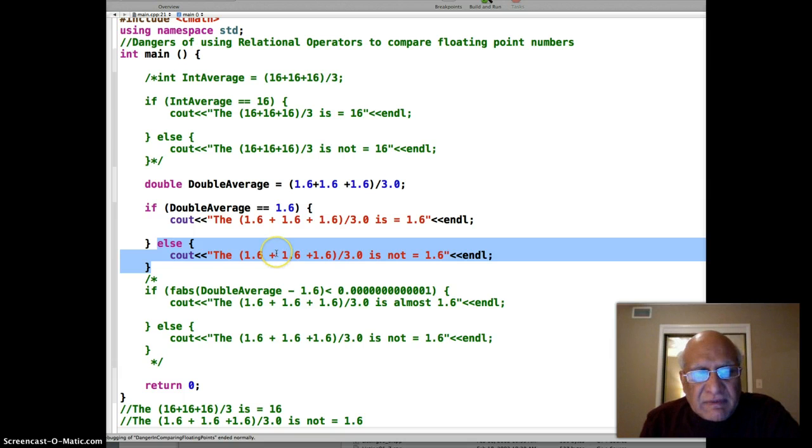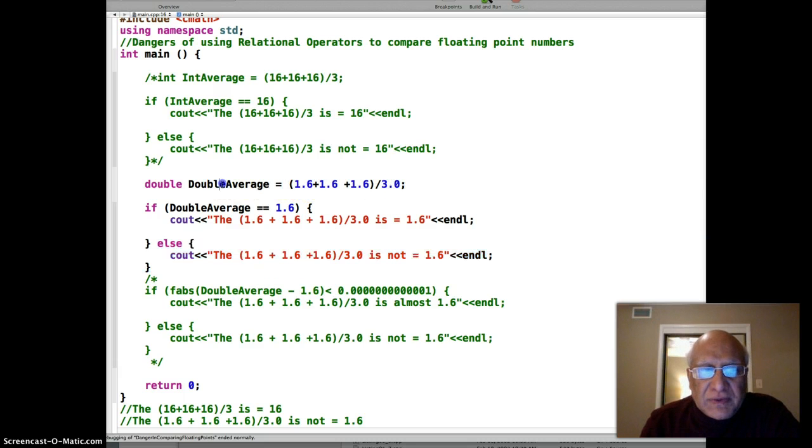So this looks like a certainty that if you add 1.6 3 times, divide by 3.0, you're not going to get 1.6. Okay, so that's the danger of using a relational operator, in this case equal, for floating point numbers. Understand that double is a double precision of float. You might get even more error if I had used a float here. Certainly this won't be true for the float. But let's see if we can get lucky by increasing precision.